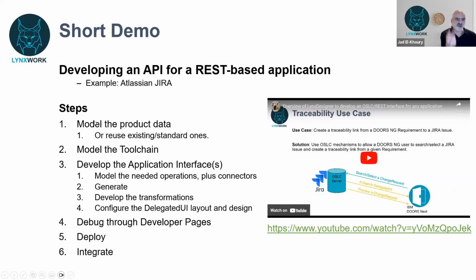So basically the steps: you have to model the product data, and the focus again is on what you want to exchange out or in, but not necessarily what's inside the tools. You can start with the existing OSLC domains, but in many cases they are minimal by design. So you might want to extend them to expose your own kind of artifacts. Then you model your tool chain. And then for a specific application, you will go in and model your operations.